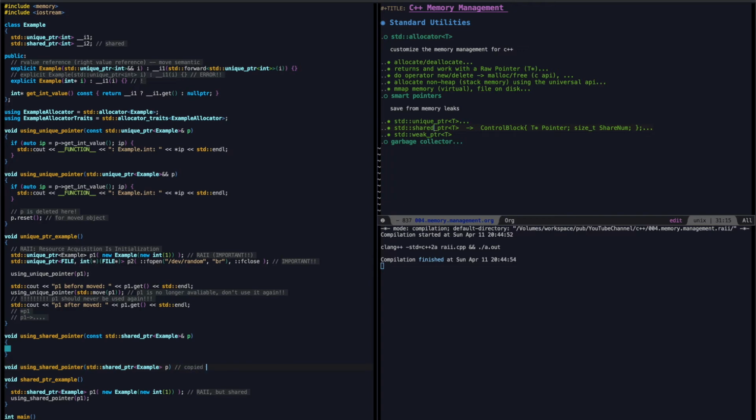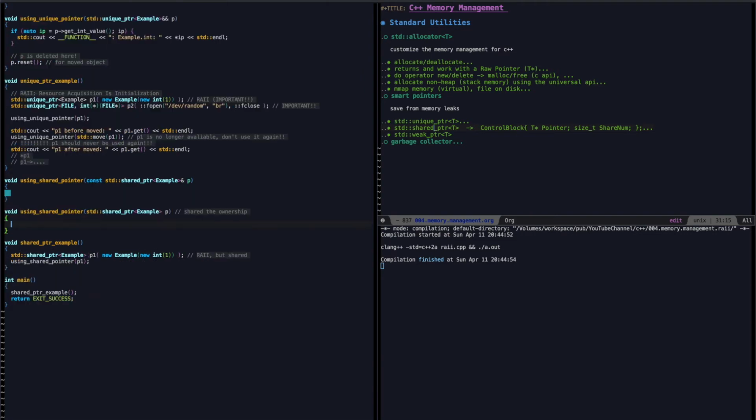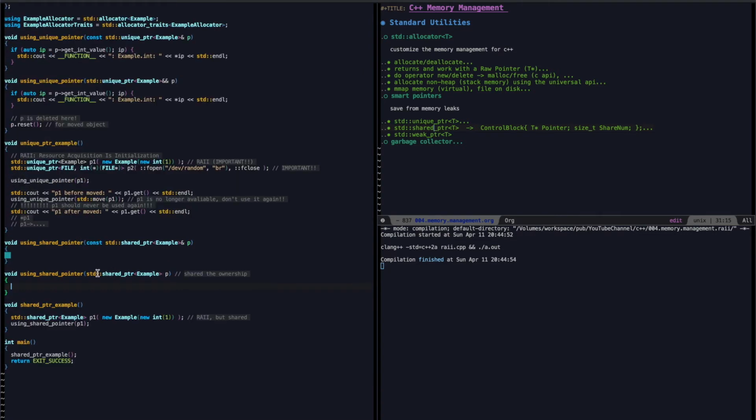the ownership, shared ownership. So this is different. Unique pointer cannot allow this, but in shared pointer, it's possible. If you are not going to share, you're just temporarily passing the pointer to a function, it's highly suggested to use the first form.